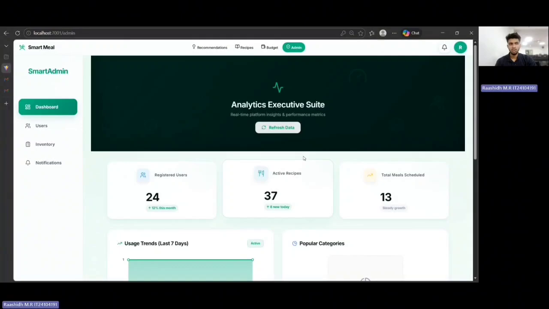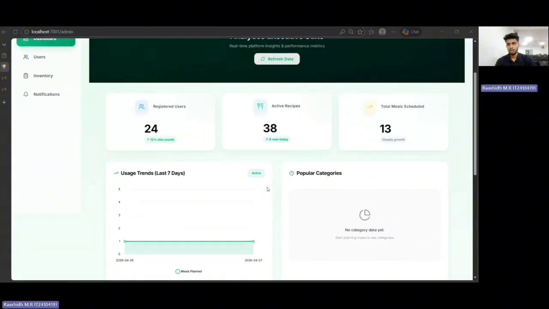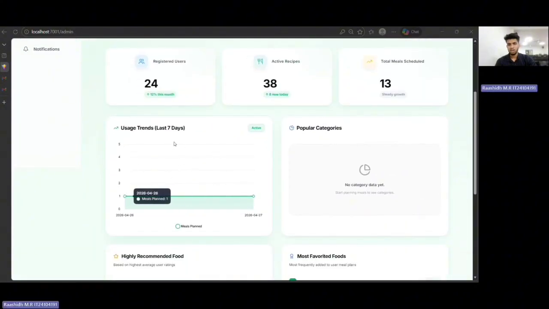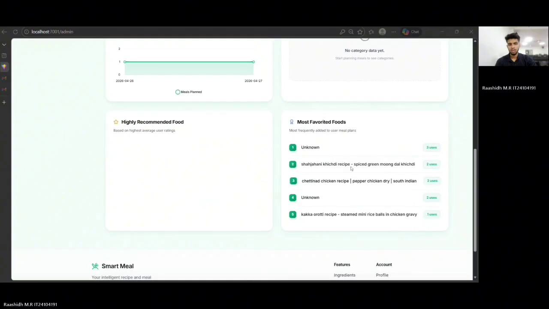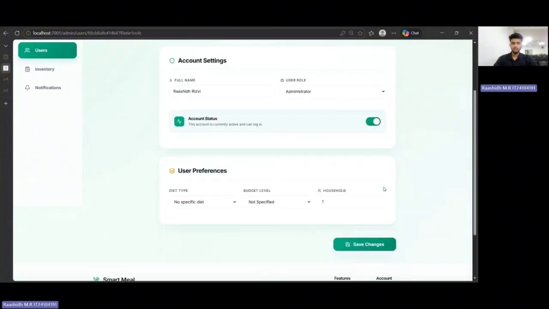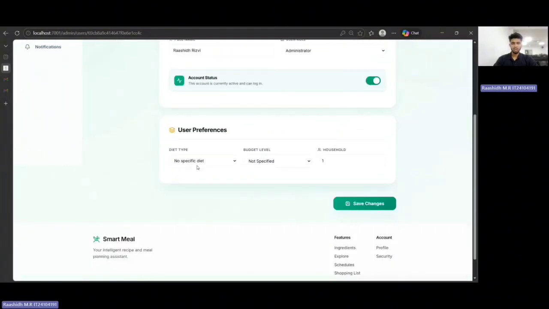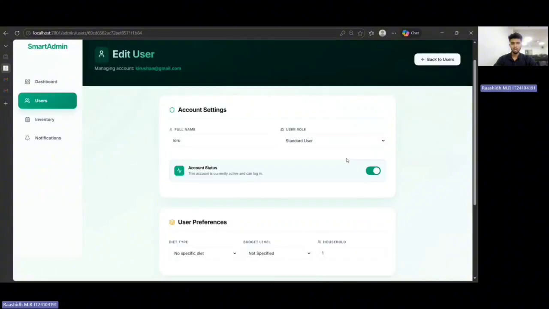Here we are at the admin dashboard. The admin can look at the registered users, active recipes, total meals scheduled, and the most favorite food, though popular categories are not available. In user management, the admin can check users and change user roles. They can also set the budget type and vegetarian. Also, they can disable a user's status, so if we disable a user, they cannot log in and access the system.